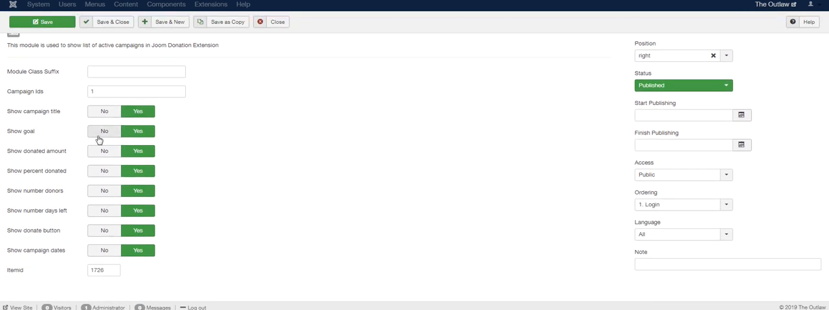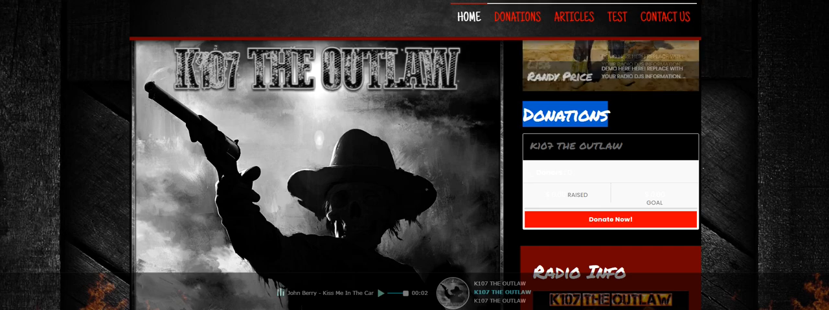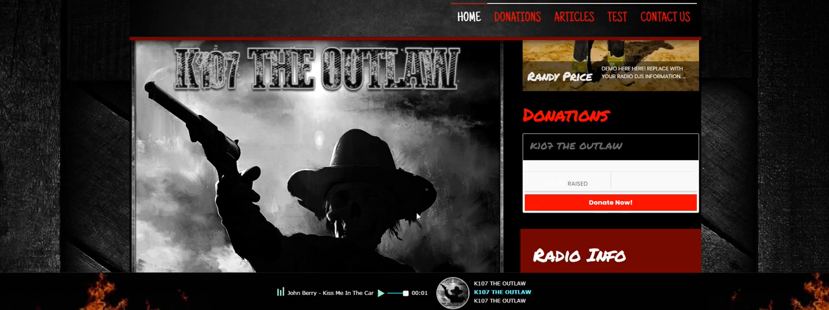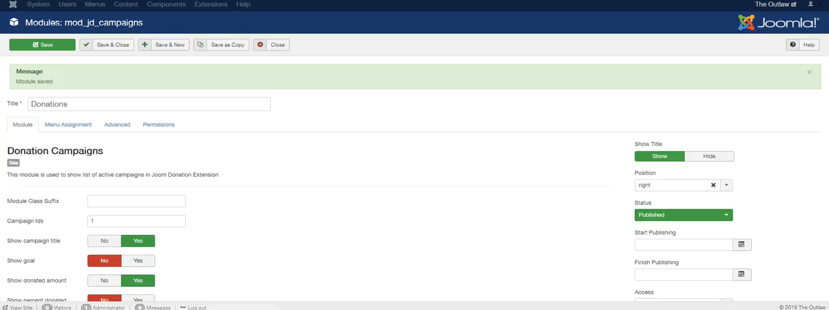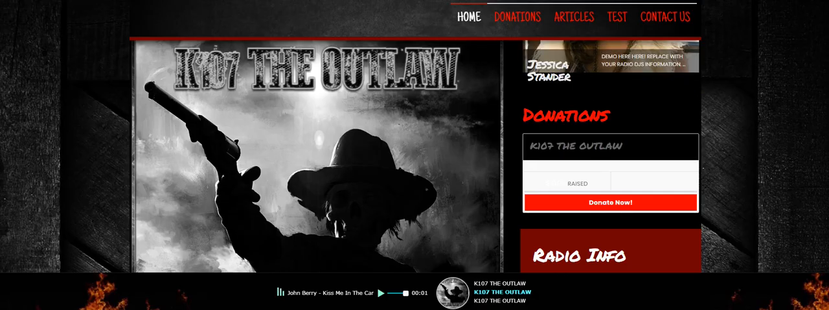So we don't want to show the goal. We can show donate dates. So I should turn off everything underneath that thing right there. And oh, the race thing is still on there. Hang on. Take that off there.